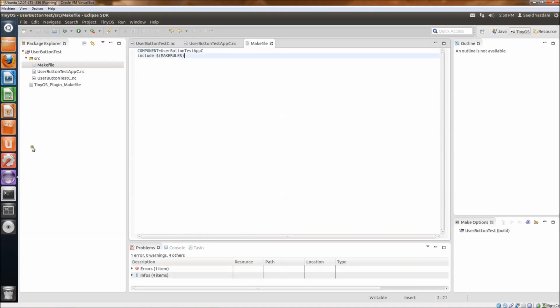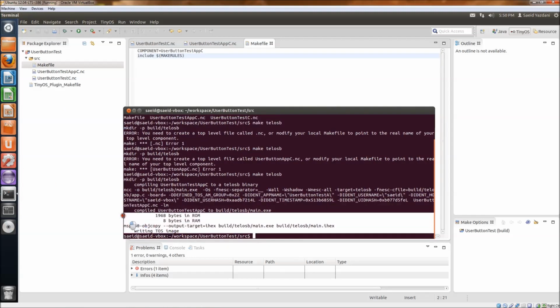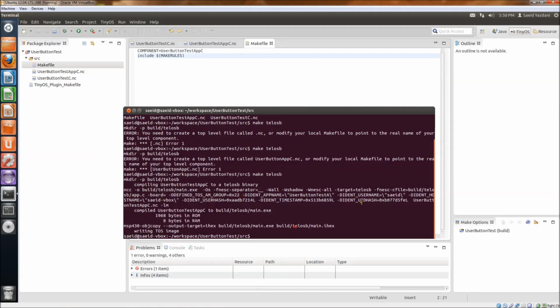There's a lot of problem with this Yeti plugin. Okay, now we have the application compiled, and we can deploy it on the TinyOS now.